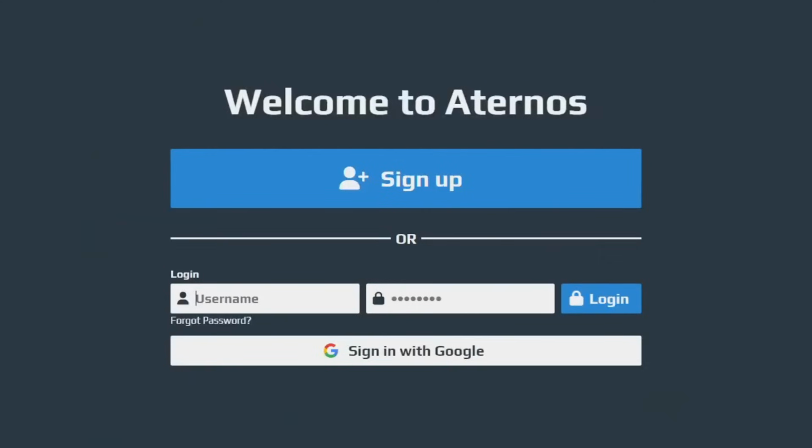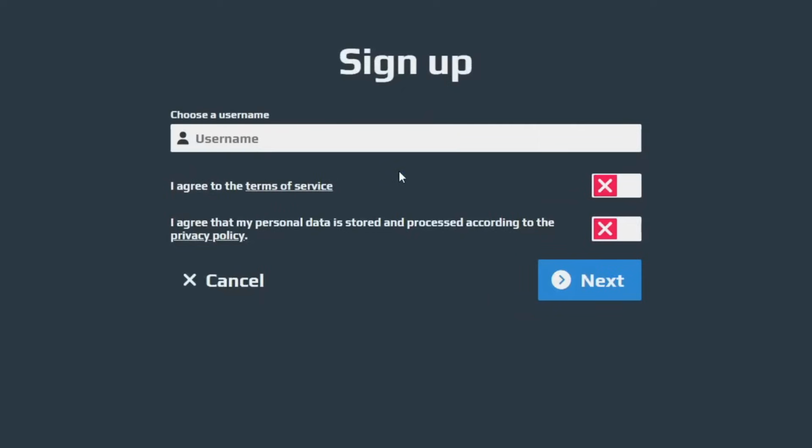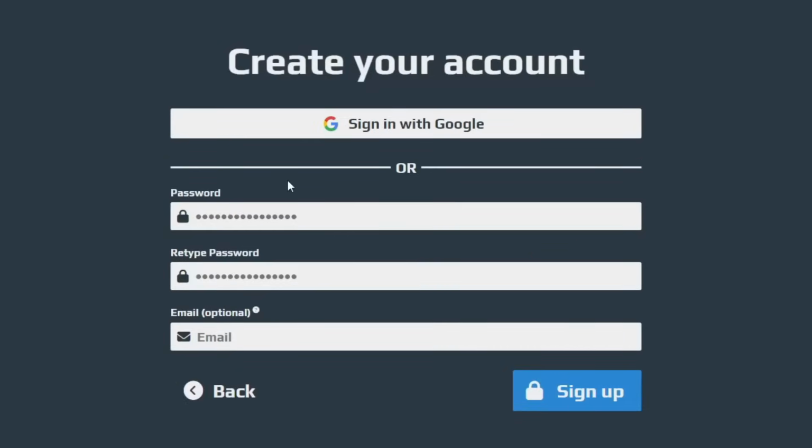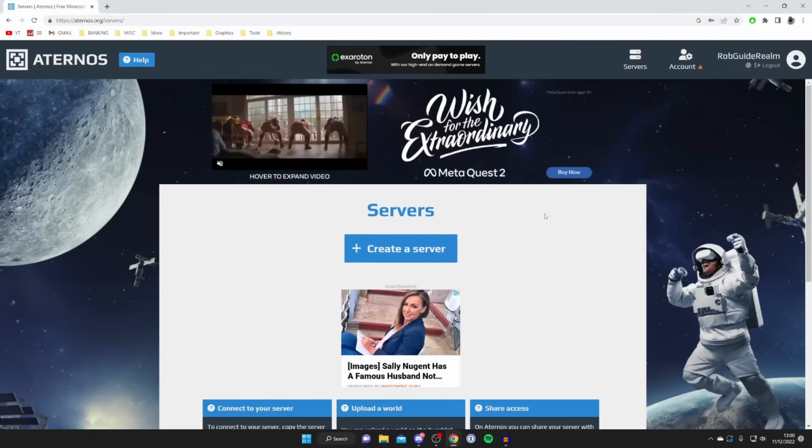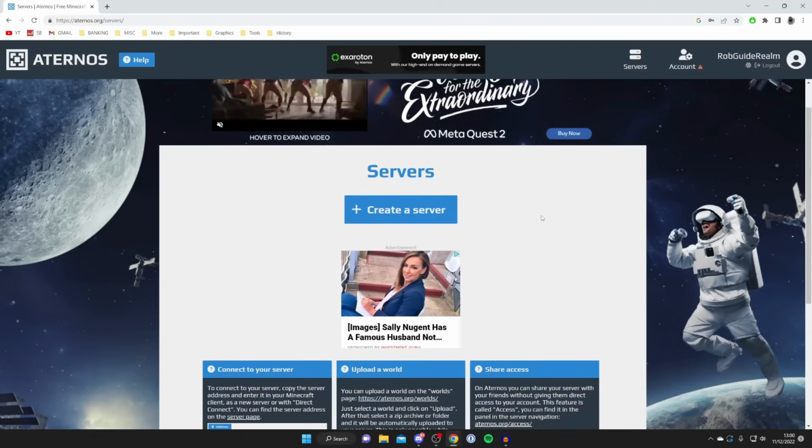Then you need to either log in if you already have an account, but if you don't, press sign up. I'm assuming you don't already have an account, so tap on sign up. Then enter a username. I'm going to enter my name, which is Rob, and then GuideRealm, because that is the name of this channel. You need to agree to the terms of service and also the privacy policy. I've already read these, but make sure you do agree to them. Then enter a password, and you have the option of entering an email. After clicking sign up, you'll be taken to this page, which is called servers.